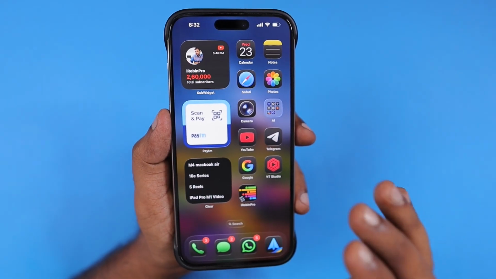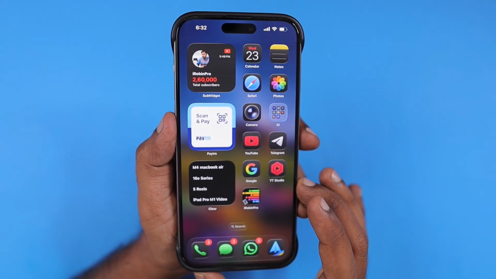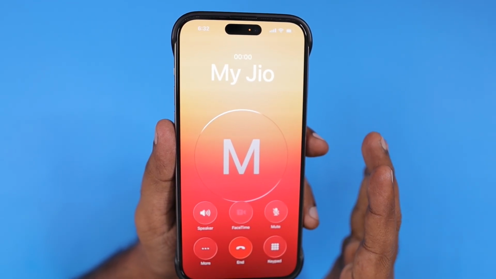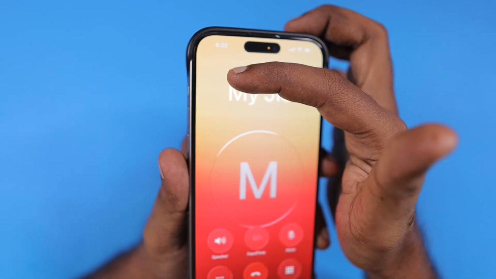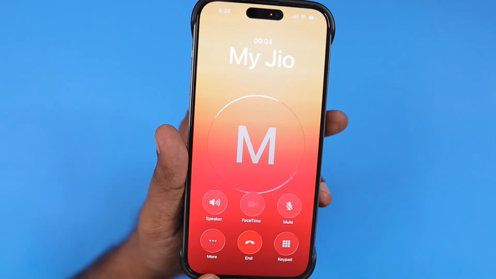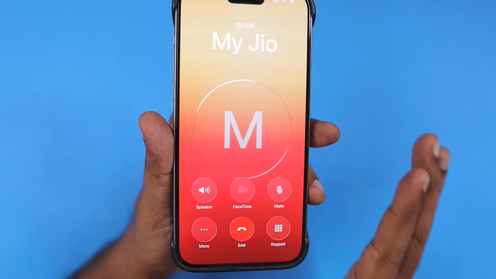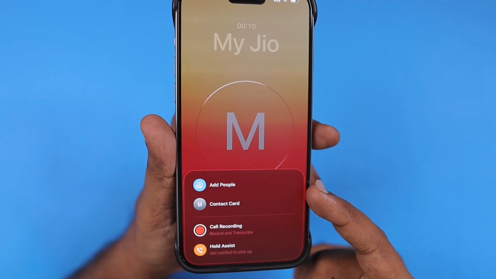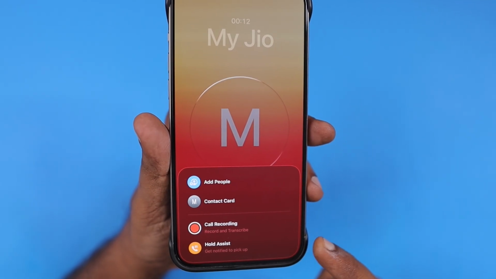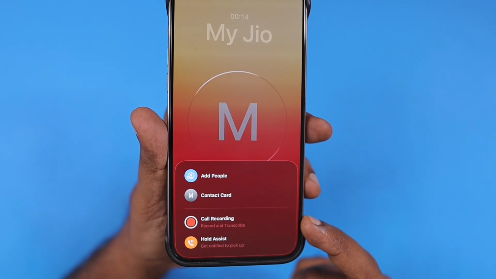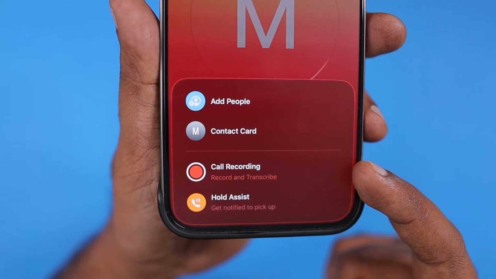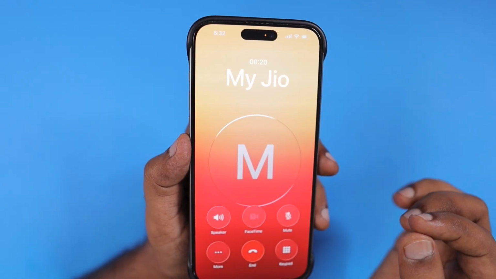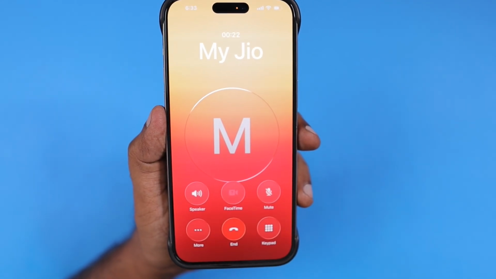The call recording option was missing on the top left corner of the screen, and I reported the same in the beta 3 version. There was a bug causing the issue, but it looks like Apple has decided to move the call recording feature to the more button, the 3 dots at the bottom left corner. You need to tap on it to access the call recording feature. So the incoming caller screen will look clean, similar to the iOS 18 or earlier caller screen. The call recording feature and hold assist feature moved to the more option.